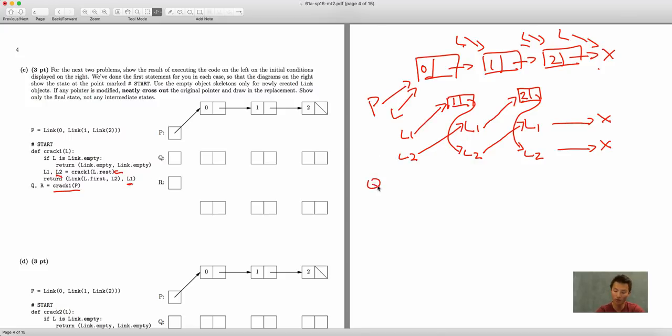Finally, we have Q and we have R. So we're going to create another linked list where the first value is L.first, which is 0, referencing L2. And R is going to be this L1. So now let's trace through this on the final solution.